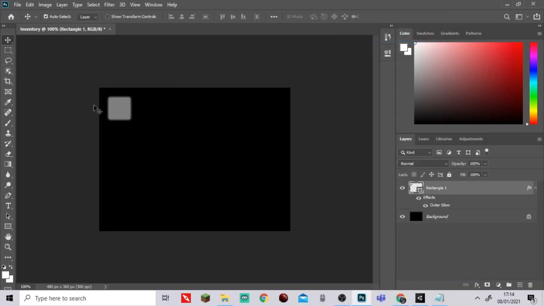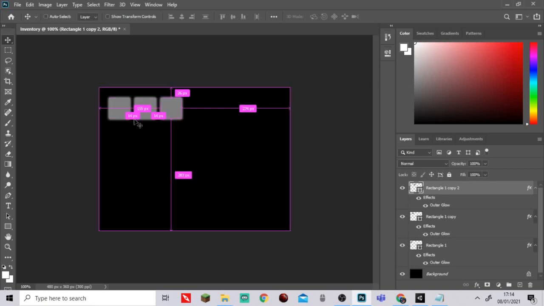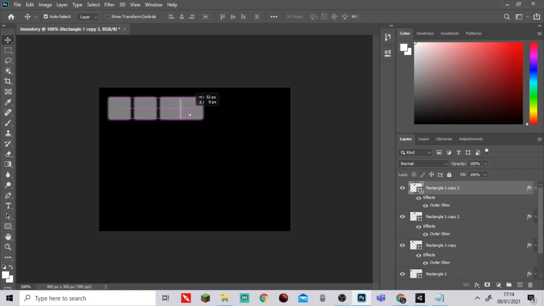to duplicate this box, but I believe you can press Control J. Yep, if you press Control J, it will create a copy, and then we'll do that again and again. If you're obviously with Photoshop, it'll do this bit for you so it evenly matches them to 14 pixels in each one, as you can see.